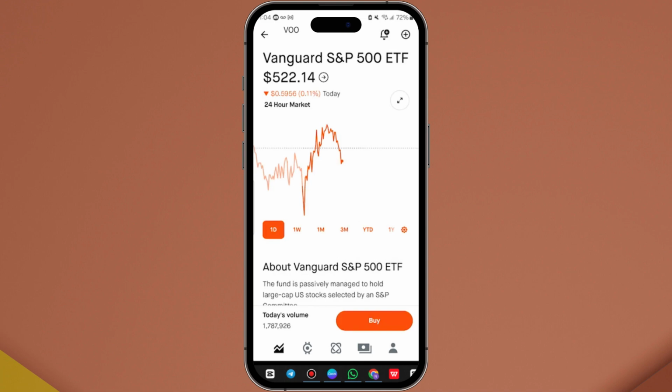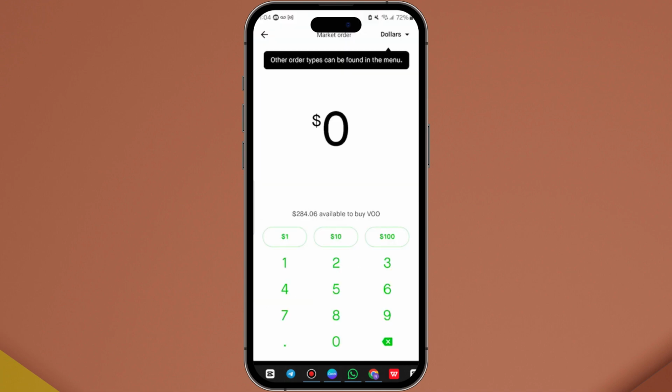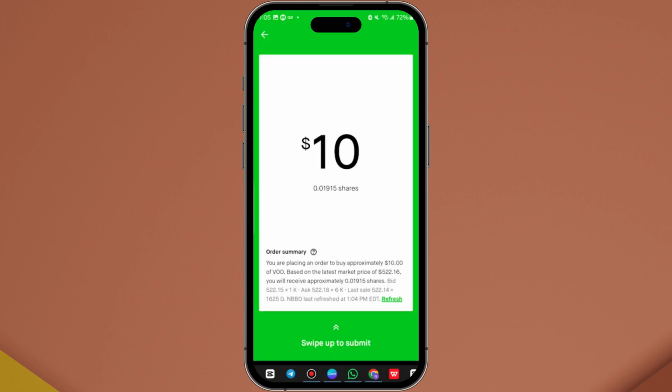But once you're ready to actually purchase it, all you want to do is press on buy, like so. And then from here, all you want to do is invest as much as you would like into the S&P 500. So for this tutorial, I'm just going to invest something small, like maybe 10 bucks. Now, thankfully, Robinhood makes it incredibly easy, so we can actually get fractional shares as well.